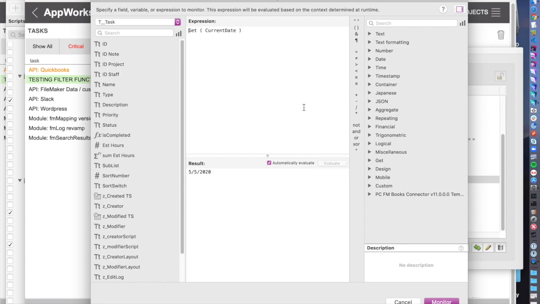It's often used in finds. You might do a find like give me all the records from today, or you might say give me all the records that are earlier than today. So you say less than Get(CurrentDate). You can say something from 7 days ago, Get(CurrentDate) minus 7. So that shows you, find anything with a date of 1 week ago. That's overdue now. So 4/28/2020 was 7 days ago from today.